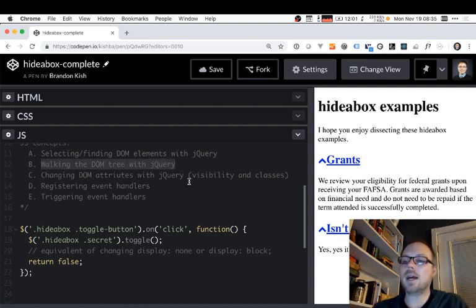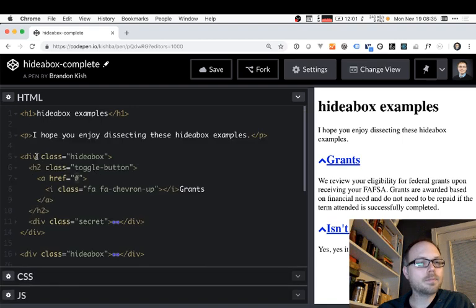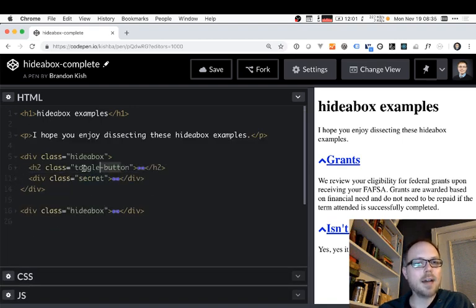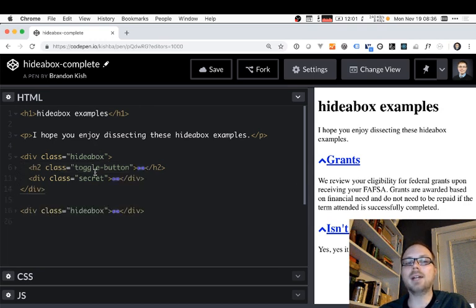Remember that we have this document object model, a tree, where we can walk up and down. So once we have a toggle button, we can actually look higher up and lower down for what we want to modify. If we're looking at the HTML, when I click on the toggle button, I want to do something to the secret. Now, the secret is not within the toggle button. It's almost like we're going to have to go up to the hide-a-box and then back down to the secret in order to do something with it.